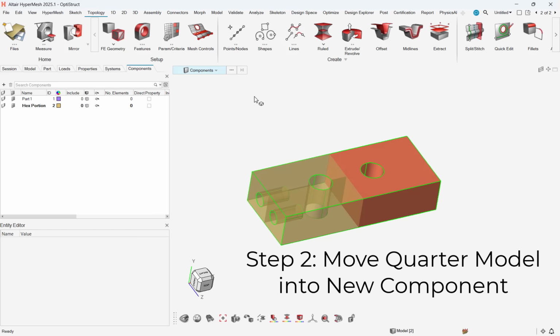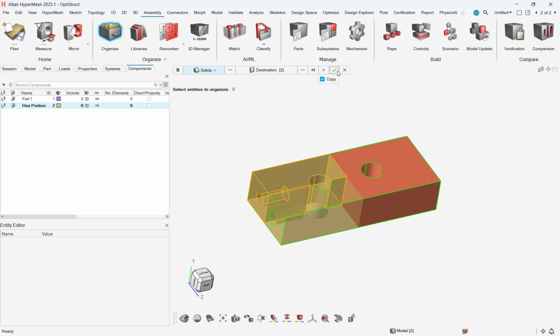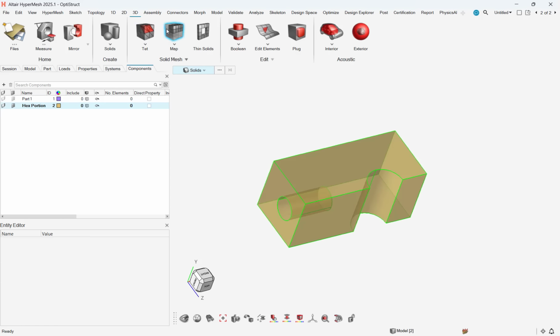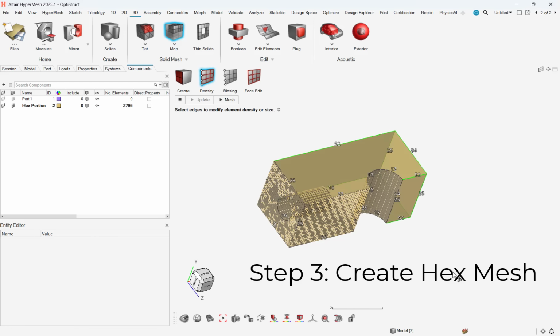After my symmetry cuts, I organize the new symmetry solid into the new component I just created. I always try to create a new component in hex meshing because it helps me organize my geometries, as it allows me to put all the new splits in the solid into a new component, while retaining the original component geometry if I need it.